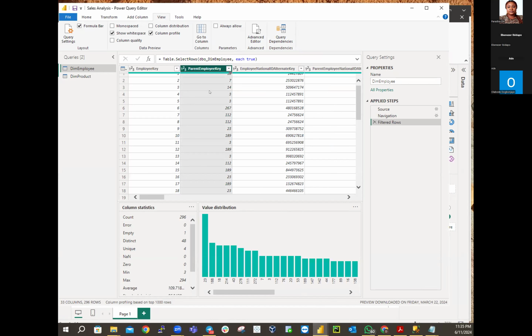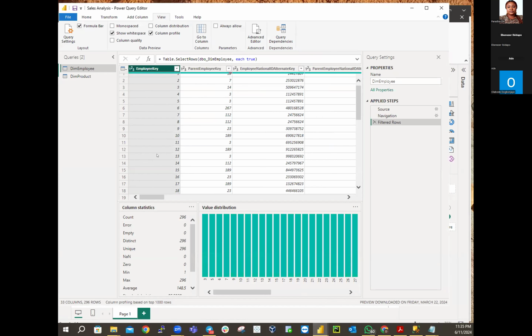Look at your employee key, the primary key here. It's telling me, look at column statistics. Oh, I have count 296 rows. Error 0, empty 0, distinct 296, unique 296. And I have told you when your distinct and unique are equal, that means a unique key there. It can be a primary key. You have minimum 1, maximum 296.